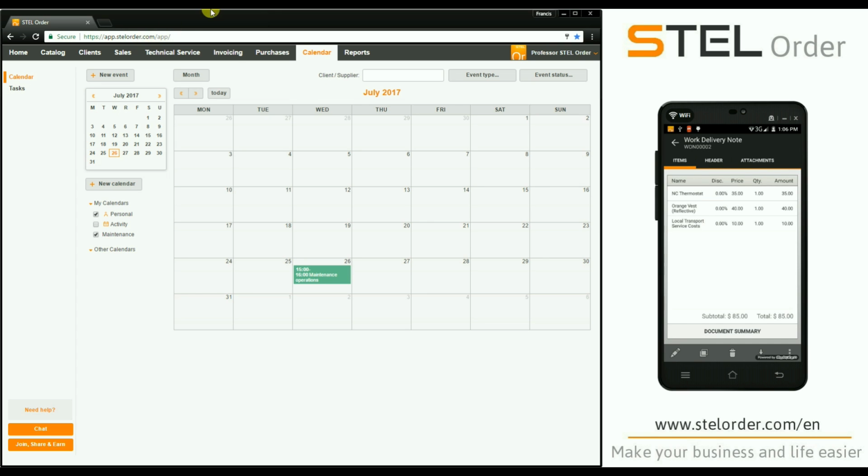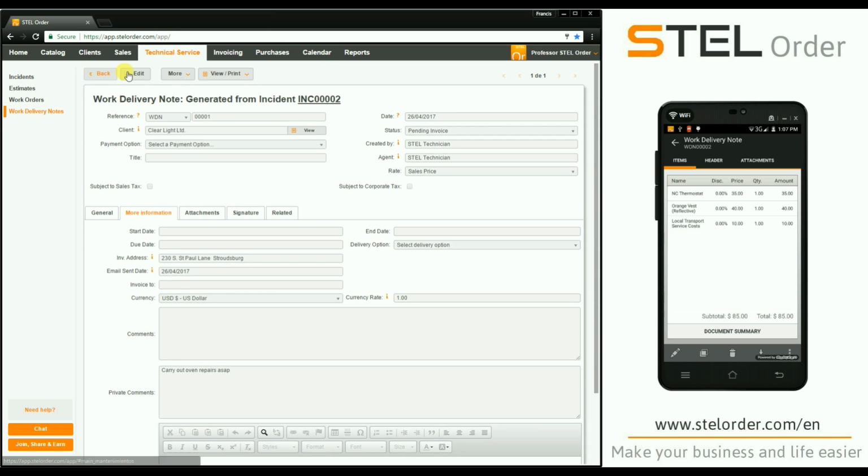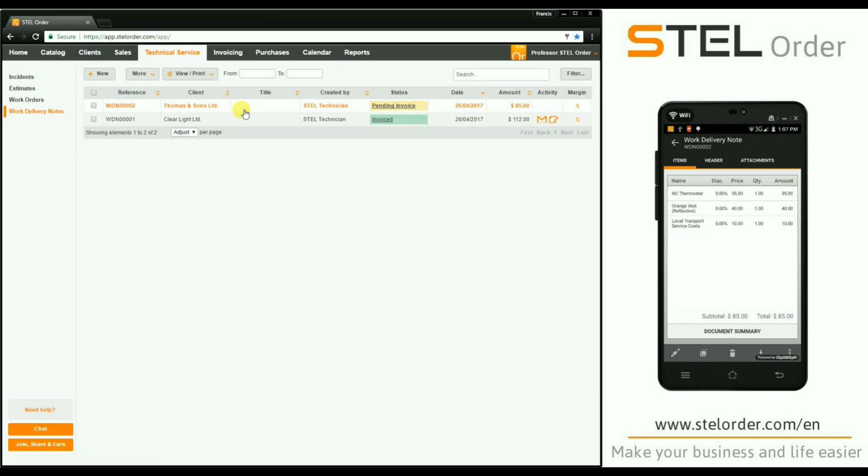And once again, the office staff should soon get another notification to let them know that a work delivery note has been created. And here it is. Pending invoice. As you can see as well, you can see the activity, when it was signed, by who, when it was sent over email.